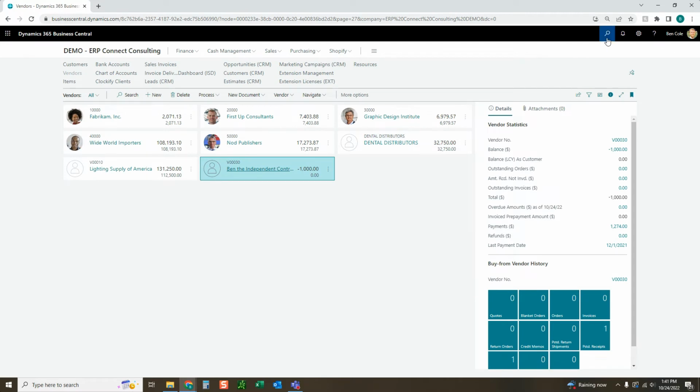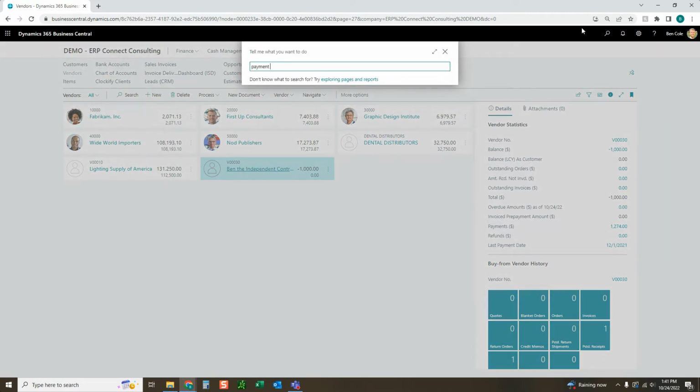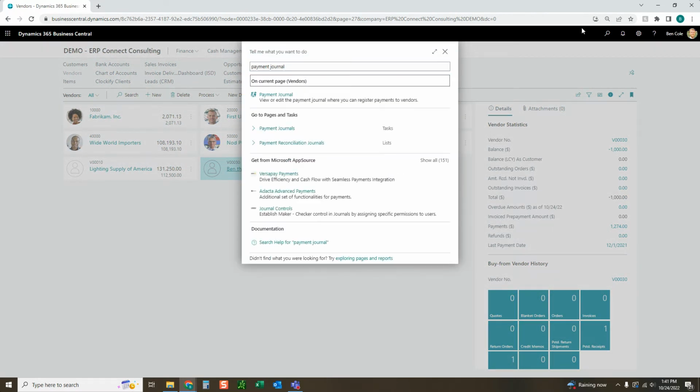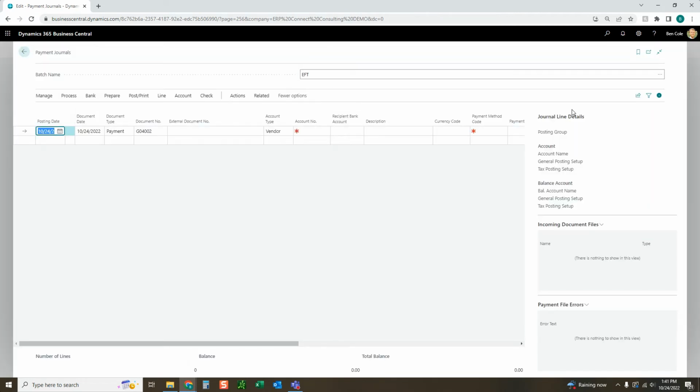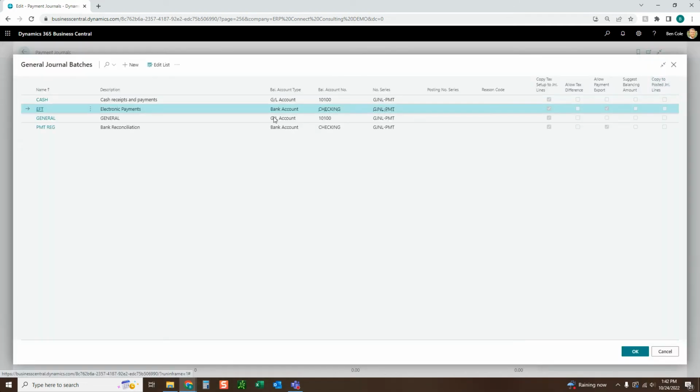So I'm going to come back here. I'm going to go to payment journal. And we're just going to create a manual payment for right now. The other option would be to use the suggest vendor payments or suggest employee payments. What these are going to do is look at things like the credentials or the options that you've selected, as well as the due dates and things like that, to suggest vendors that need to be paid based on that criteria. However, I'm just going to go and set up this batch first.